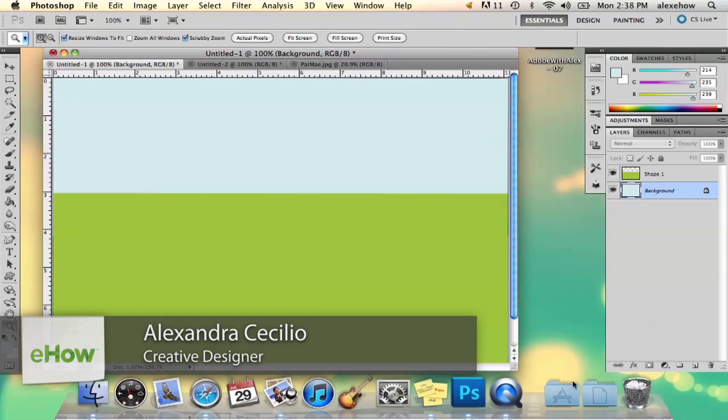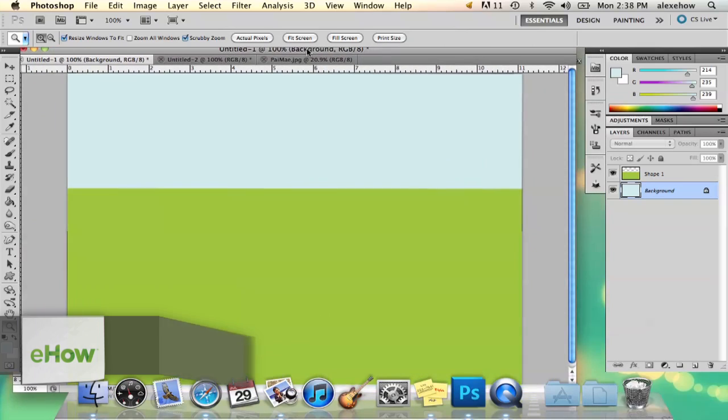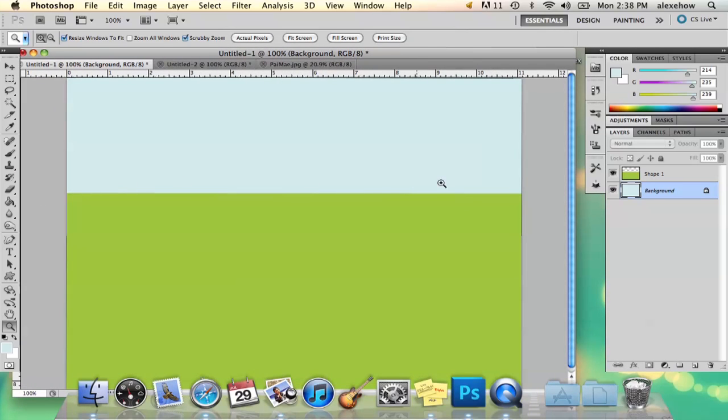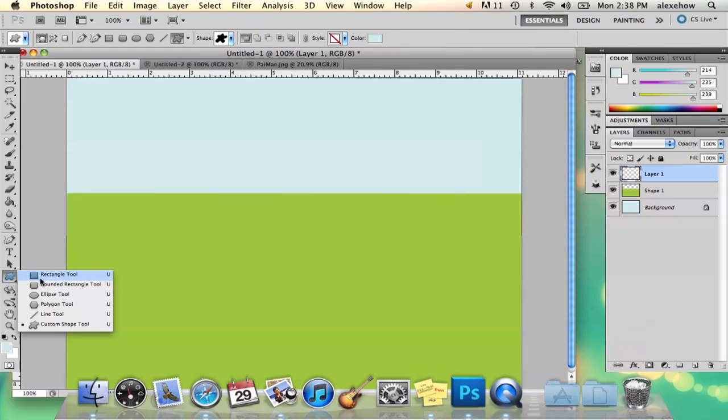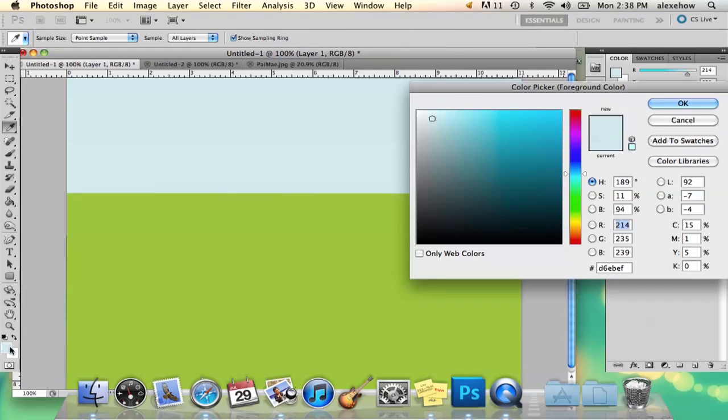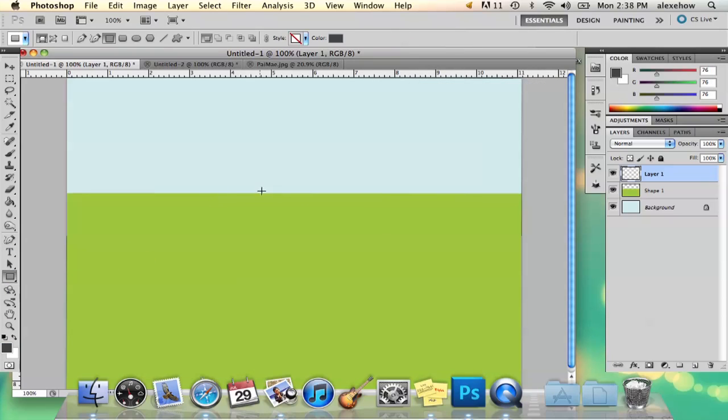So I have my landscape all set up, and basically what you can do is create your horizon line with a shape. So I drew a big green square, and then I filled in the background with sky color. I'm going to add another layer, and I'm actually going to go ahead and draw a rectangle. I'm going to draw it gray or gravel colored.